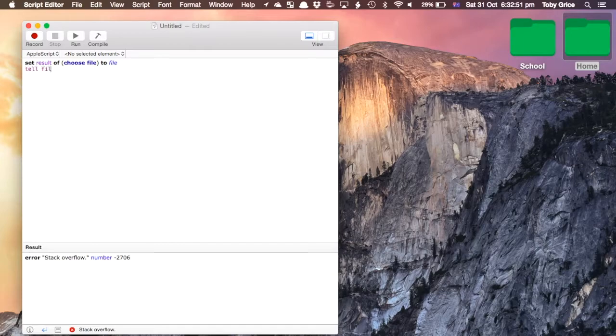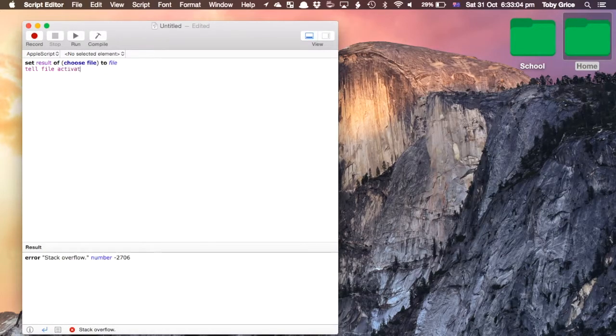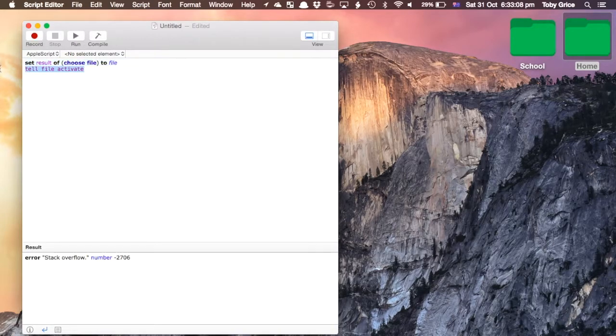Tell file. This might not work actually. Tell file open, because I haven't told it. Activate, maybe? I'm not sure if that'll work. No, I don't think so. You can do stuff like that.